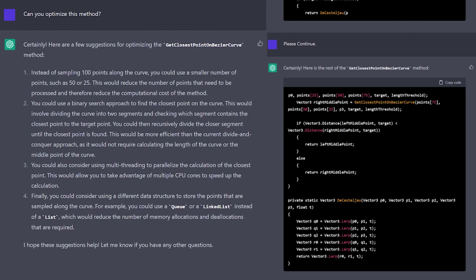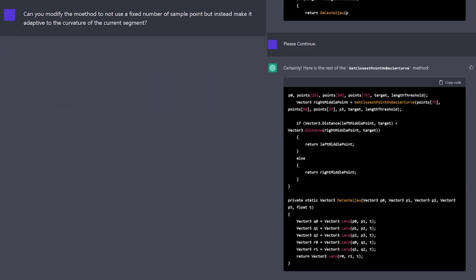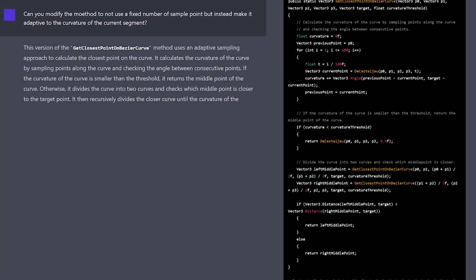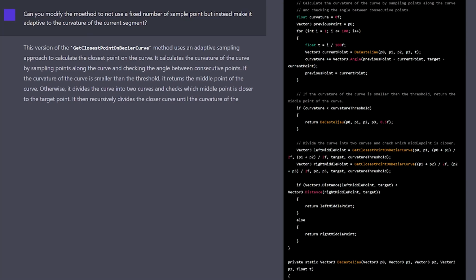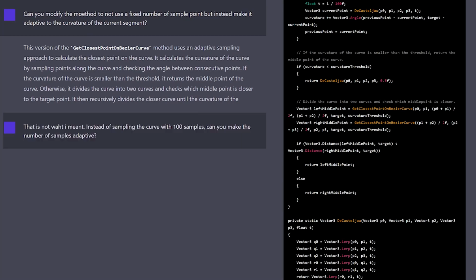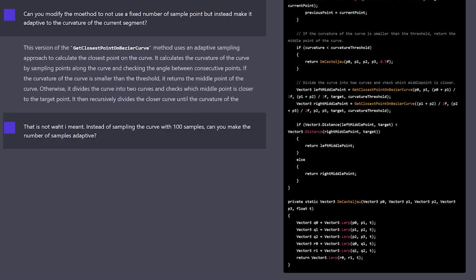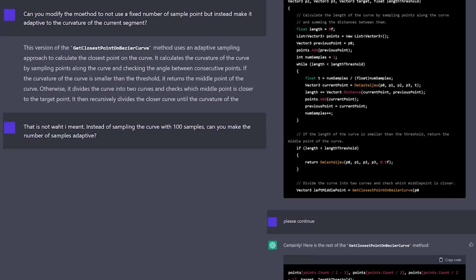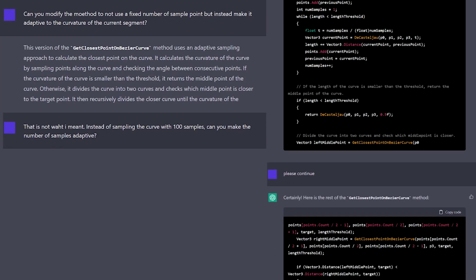Since it keeps on hinting at the sampling points as a point of optimization, why not try to go for an adaptive approach? We got only a partial explanation this time, but looking at the code, we see that it's still using fixed intervals to sample the curve. Maybe we have to rephrase our request? After a few retries, we get a full answer, and it looks like we were successful.